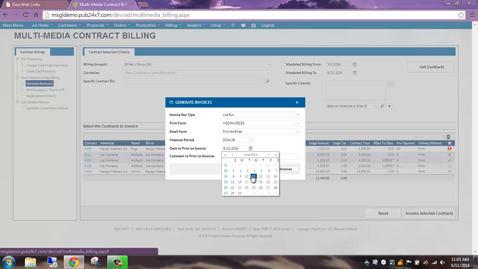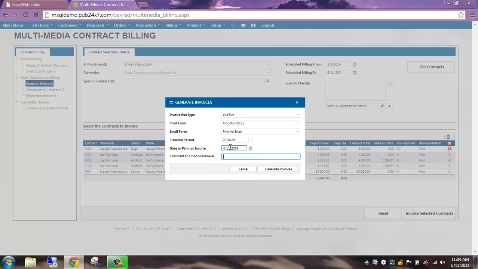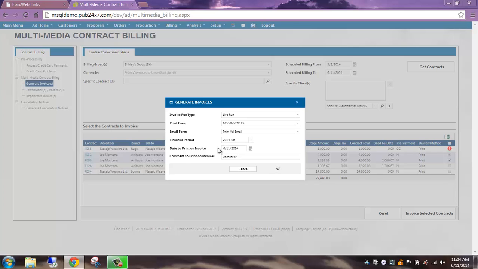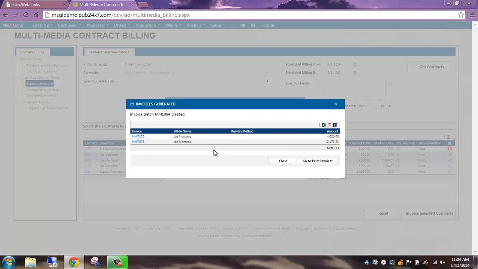Click on the calendar pop-up to choose the date of the invoice and enter any comments that you would like to print on the invoice. Click on Generate Invoices. Click OK to the confirmation message. The screen refreshes with the list of invoices to print. It will display a hyperlink to each invoice.